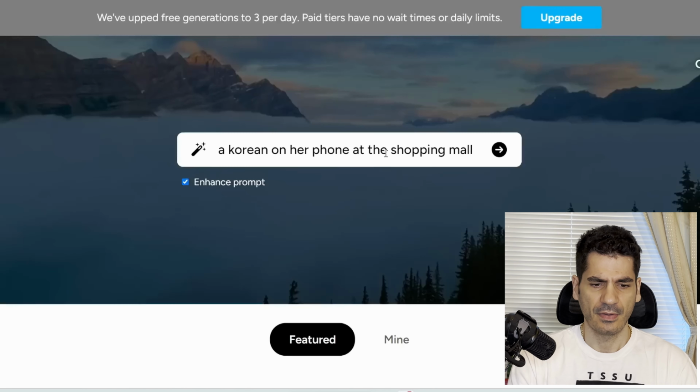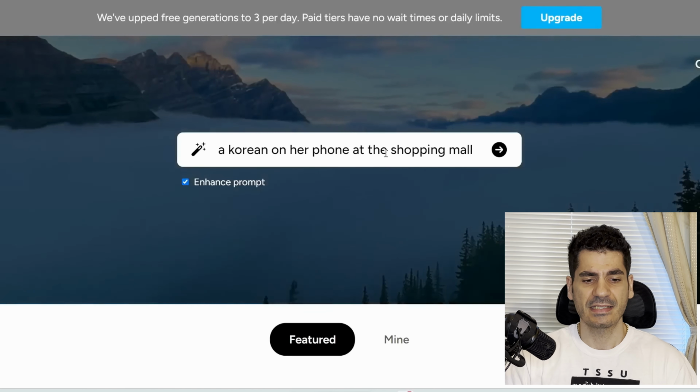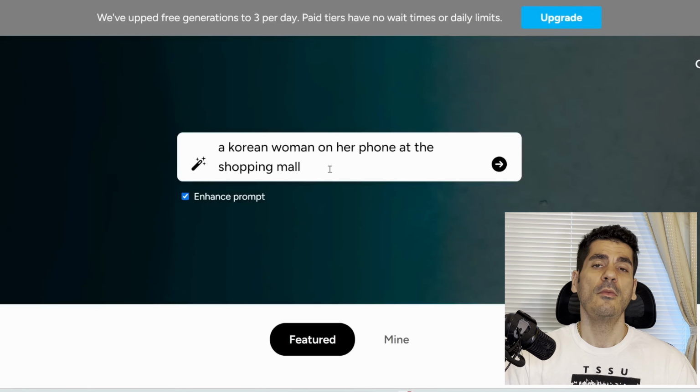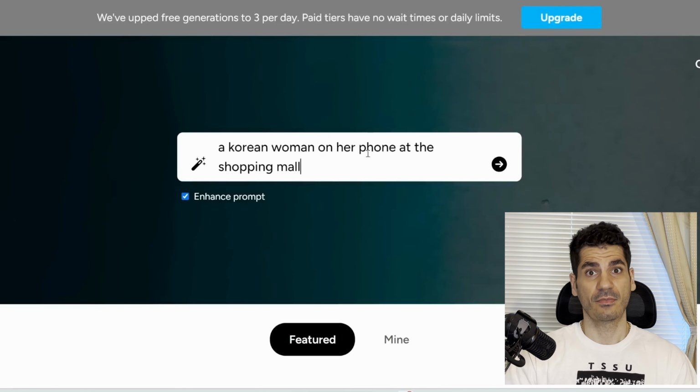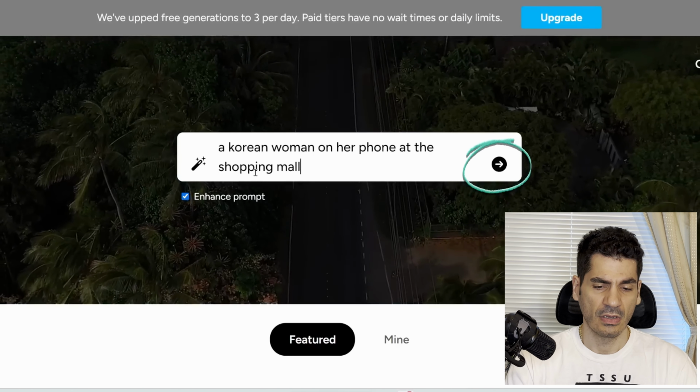So here's an example. Let's say a Korean woman on her phone at a shopping mall. There's an enhance prompt option here, which basically takes your prompt and tries to convert it into a more advanced and detailed prompt automatically that will help to get a video that is more suitable for your case.